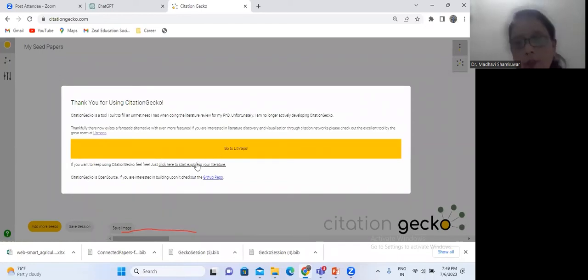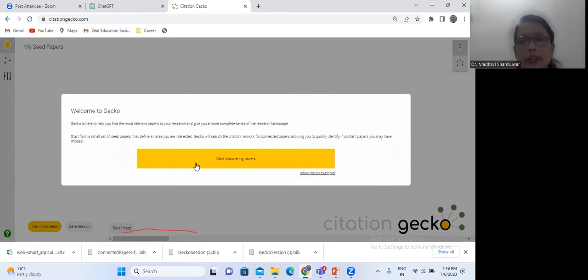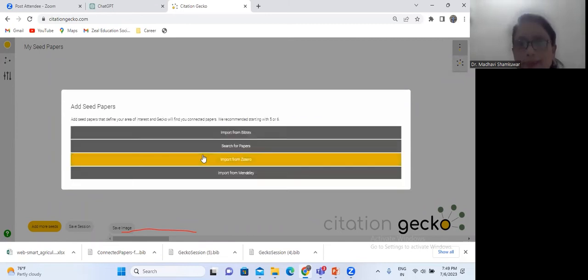We have to explore this Citation Gecko. So we will click over here. Click here to start exploring your literature. Okay, so now start discovering papers.